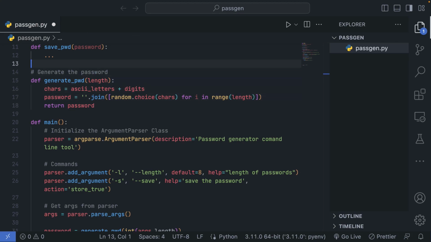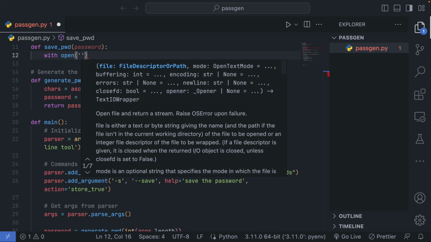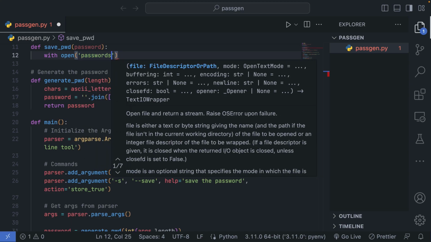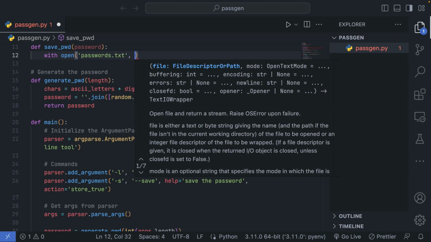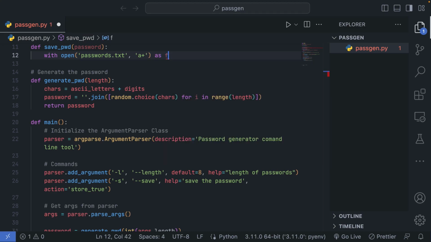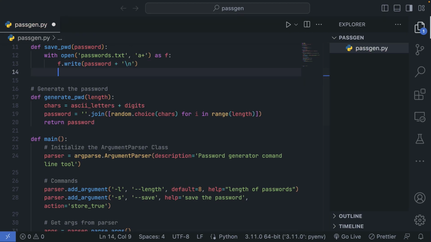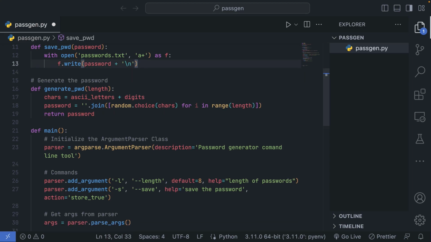So now that we have the generated password, we can now save the password. I'll simply do with open passwords.txt, and I'll use the a plus for append as f. Once I've done that, I'll say f.write. So I'm going to write the password plus a new line character to make each password be on its own line. So that's all for the function.